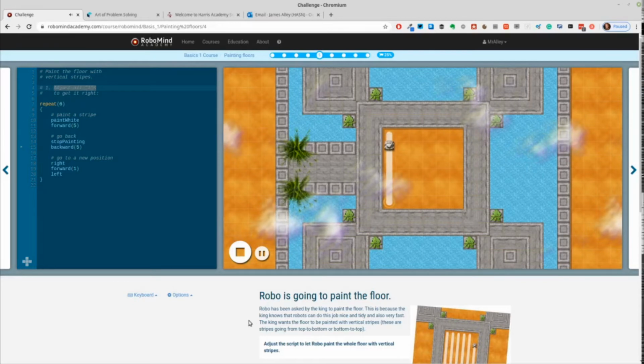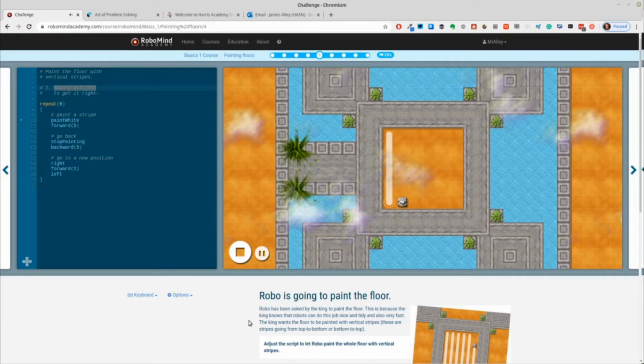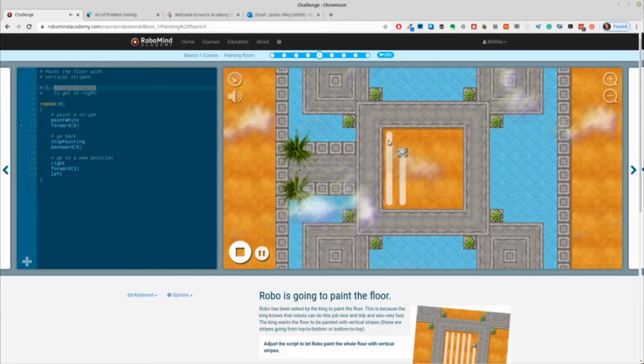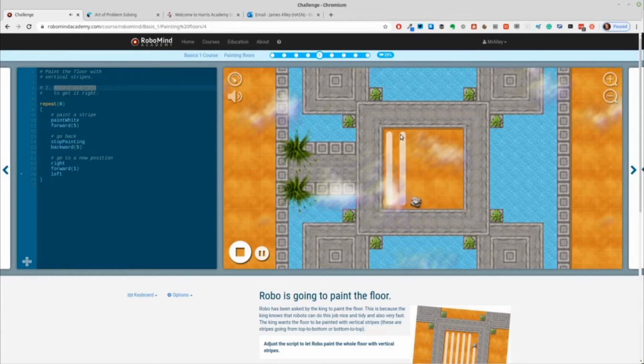What our goal will be is to not just paint vertical stripes, but to also paint horizontal stripes. Now, in this case, Robo is going to go all the way up, paint a stripe, come all the way back, turn, go up this way. Now, there's probably a better way to do it with less mileage on Robo, but it will take more lines of code.